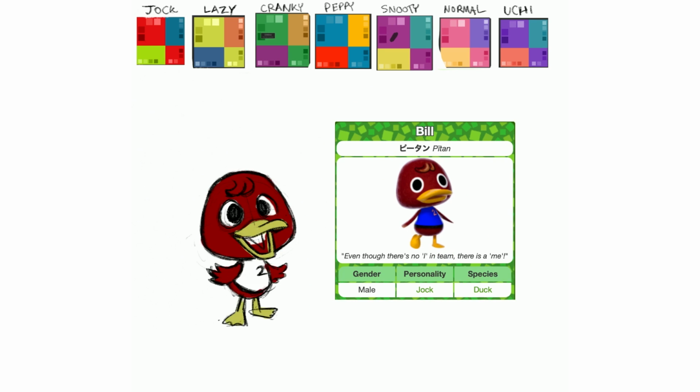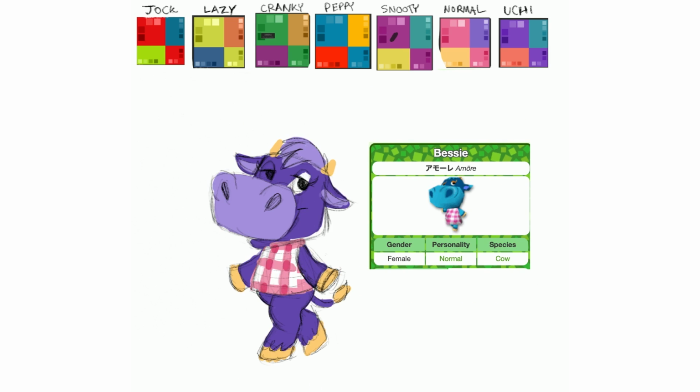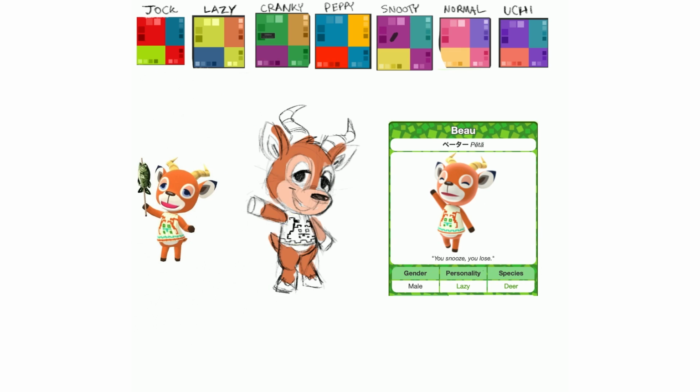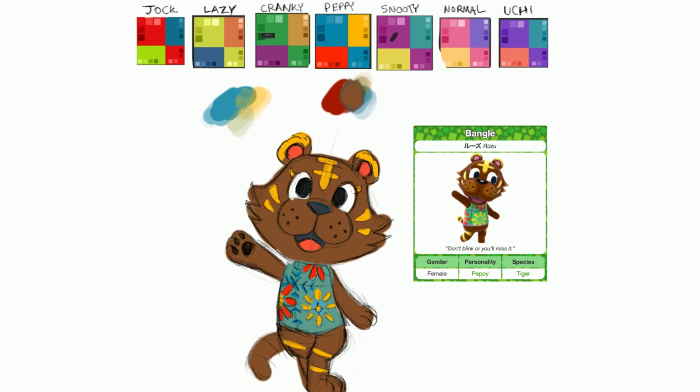And so we're going to move on to the next phase, which is transferring these sketches over to Adobe Animate for the flat color fills.